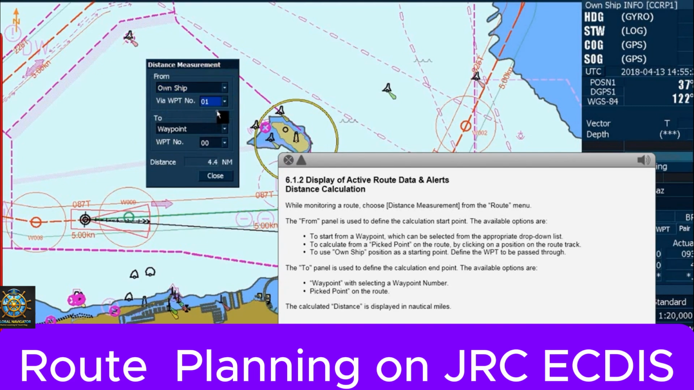The To panel is used to define the calculation endpoint. The available options are waypoint, with selecting a waypoint number, or picked point on the route. The calculated distance is displayed in nautical miles.